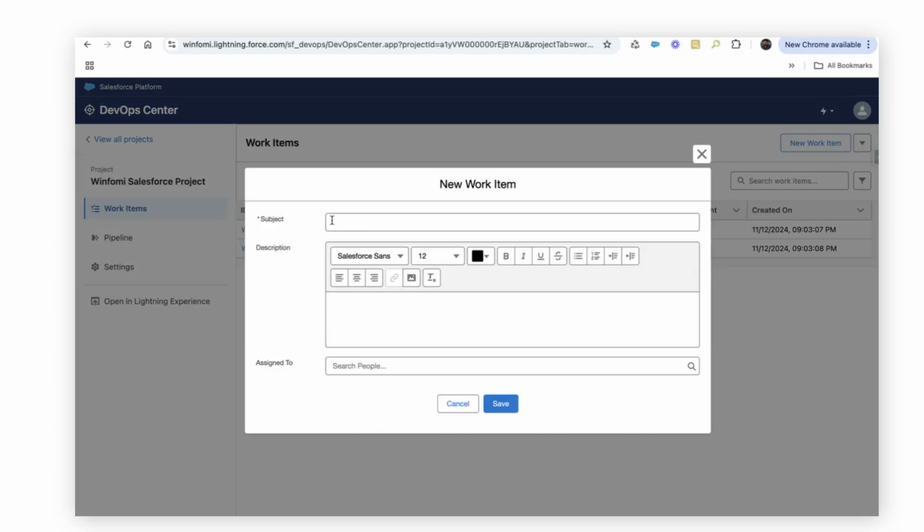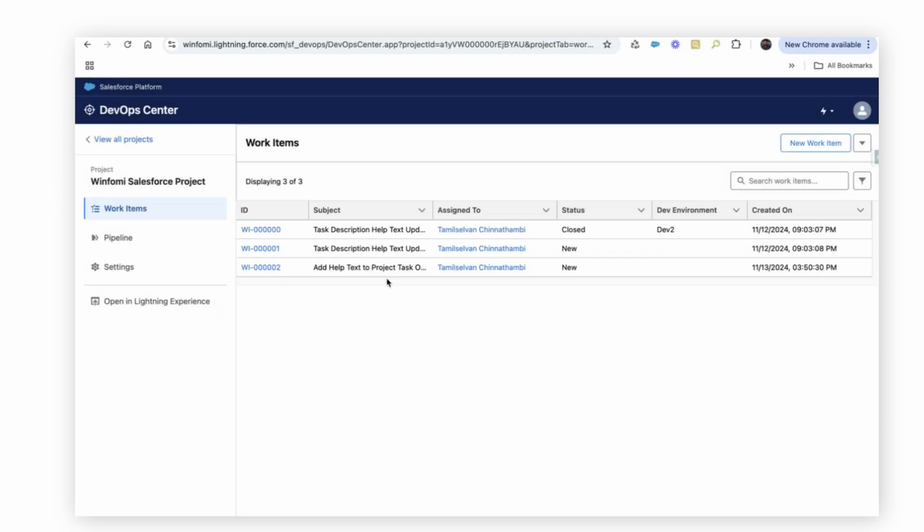So let me create a new work item. This is the new project task. This is the task name that we received from the client. We created one work item for this. After that, we need to assign it to ourselves and save it.